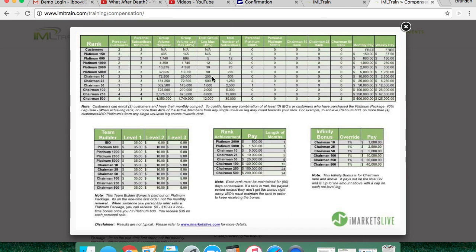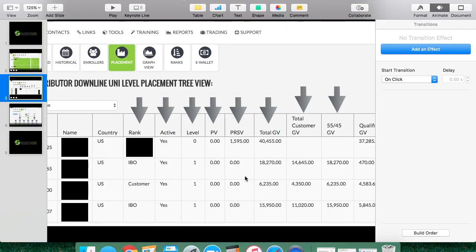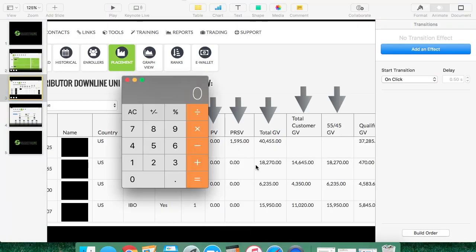Okay, so 200. So let's look at it. Let's go back here and let's bring up the calculator. Let's look at this first leg, 18,270. And let's divide that by each Platinum package member is 145 equals 126. What did we need? 200. Okay, so that leg is a little bit short. Let's look at this leg. 15,590 divided by 145 equals 107. So we're just a little bit short on that one as well.